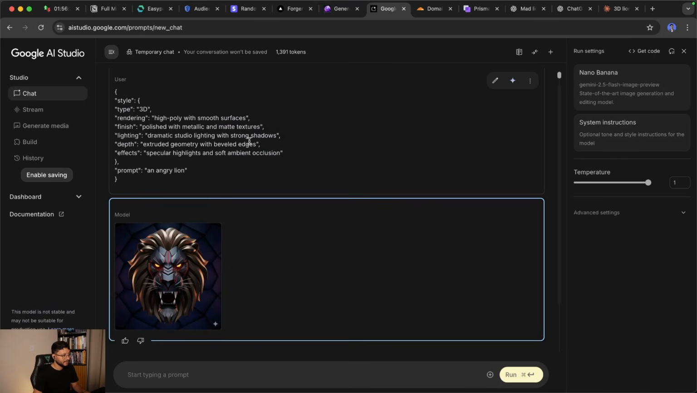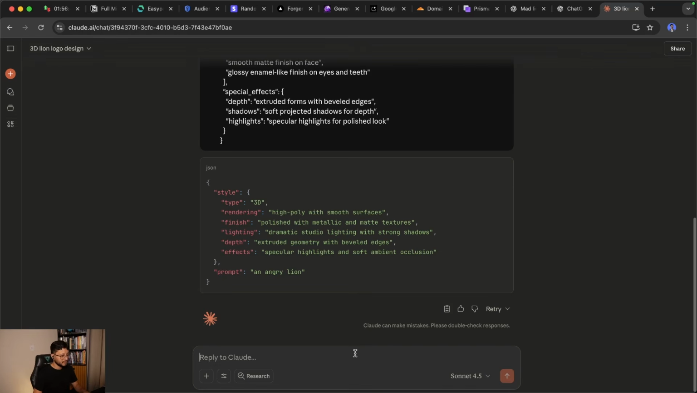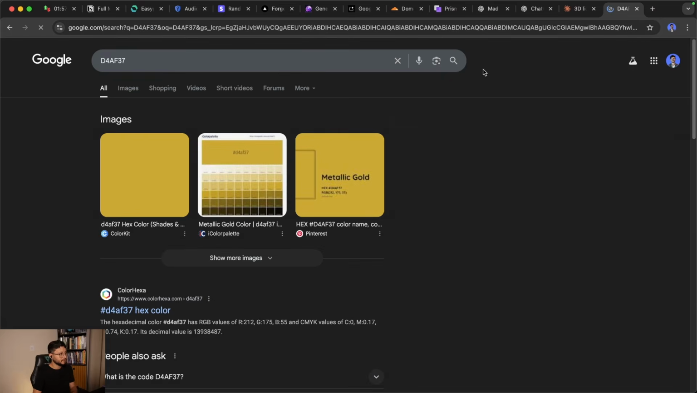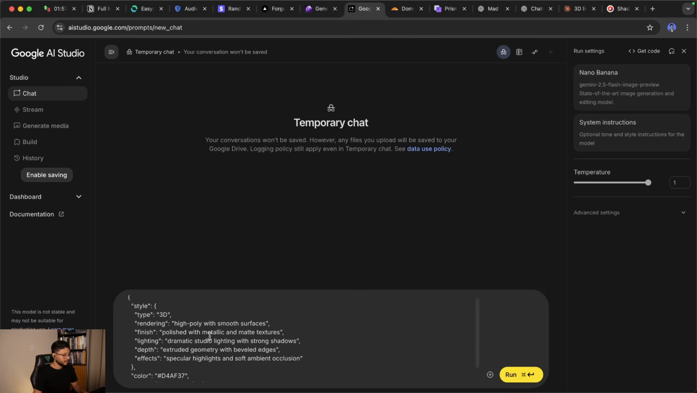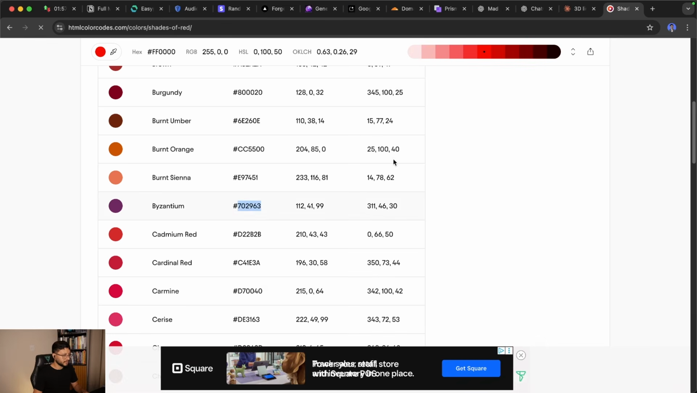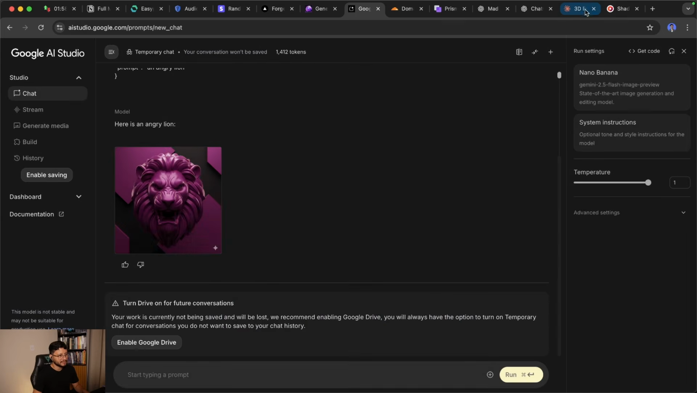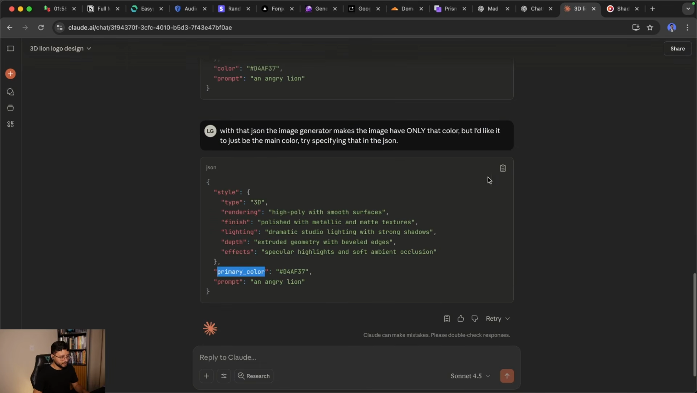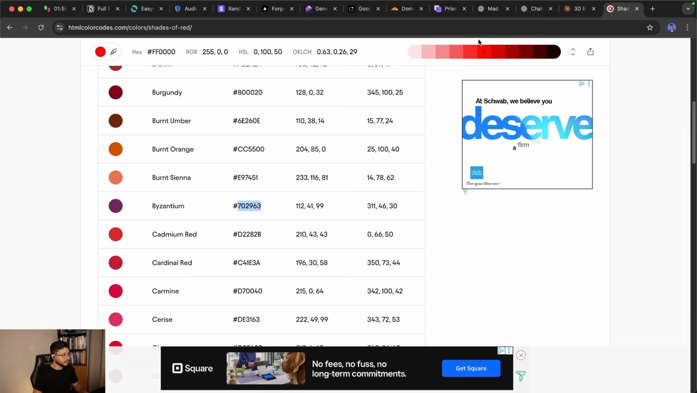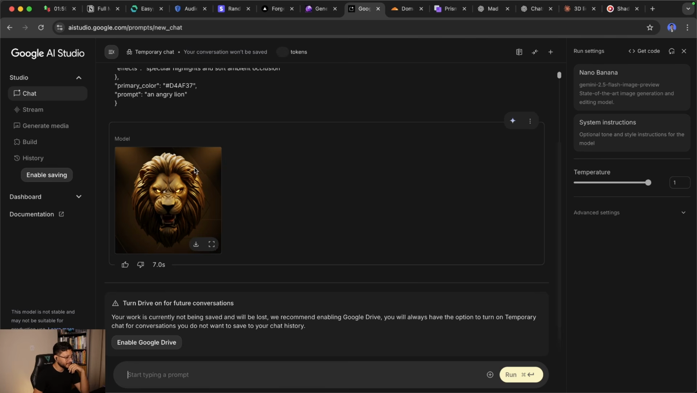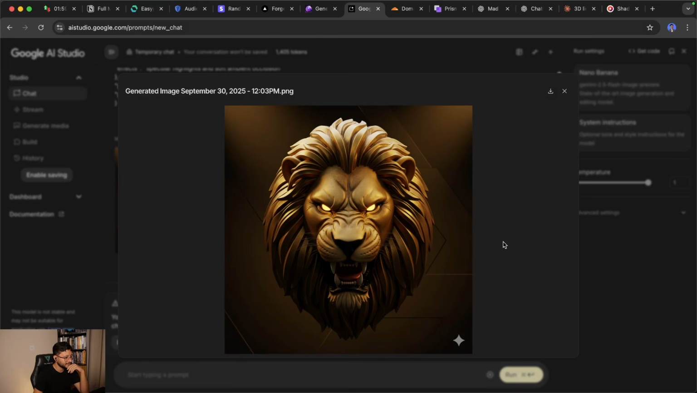This is not bad. The only thing missing here is the hex. Add a hex color to the JSON so that the image generated is based off that. Okay, we got this color. Don't even know what this color is. Okay, it's the color of a lion. Let's change it to this color right here. Okay, not horrible. It's still 3D, it's just that it painted everything with that hex color. So I specified it to be primary color instead of just color. Now let's test that again. Okay, this is pretty cool. I forgot to change the color, but this is pretty sick.